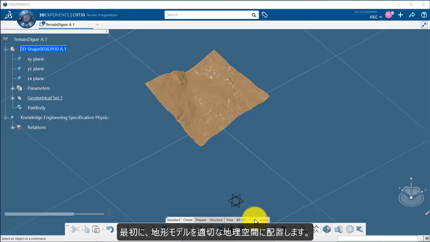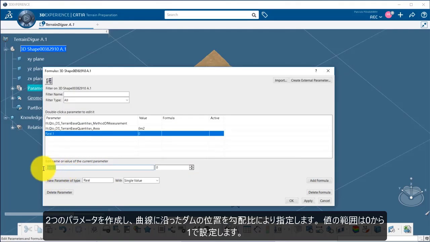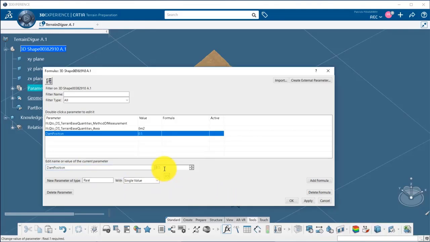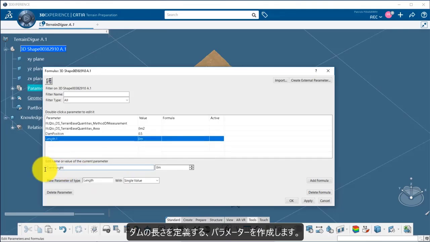I start the tutorial with only a geolocated terrain for my project. First, we will create two parameters. A real that will define, using a ratio, the position of the dam along a curve. We can set the range of the authorized values from 0 to 1. And I create also a length parameter to define the height of the dam.